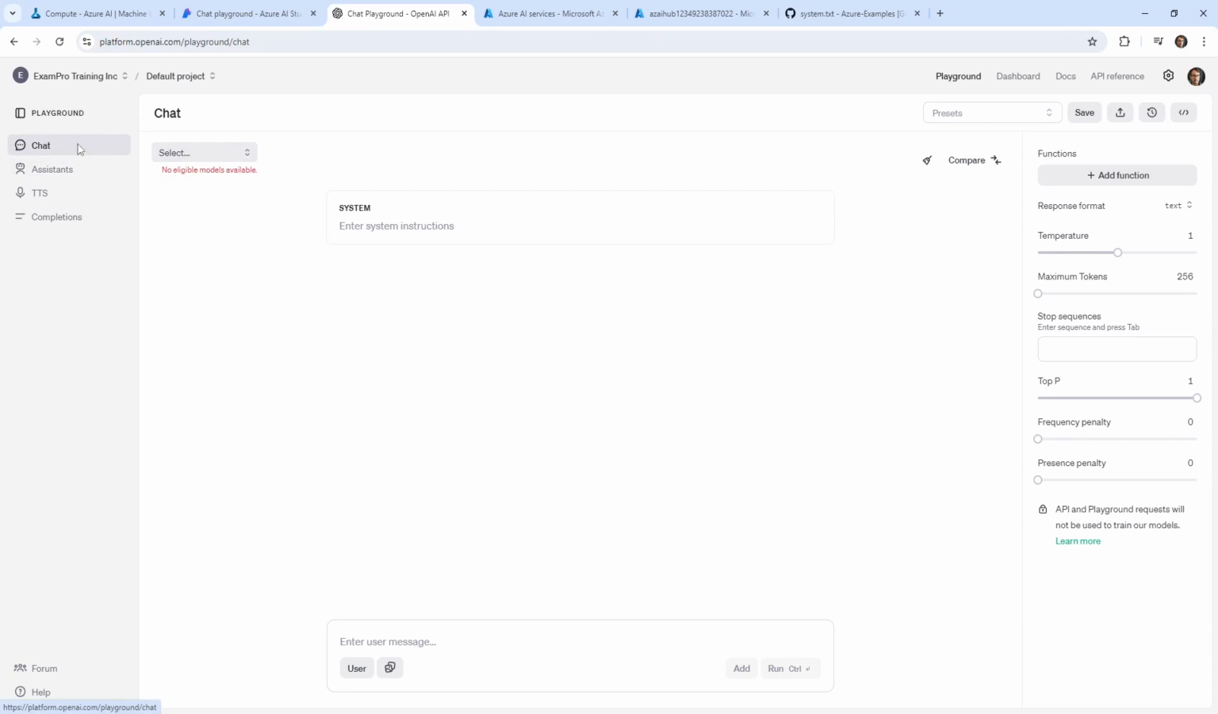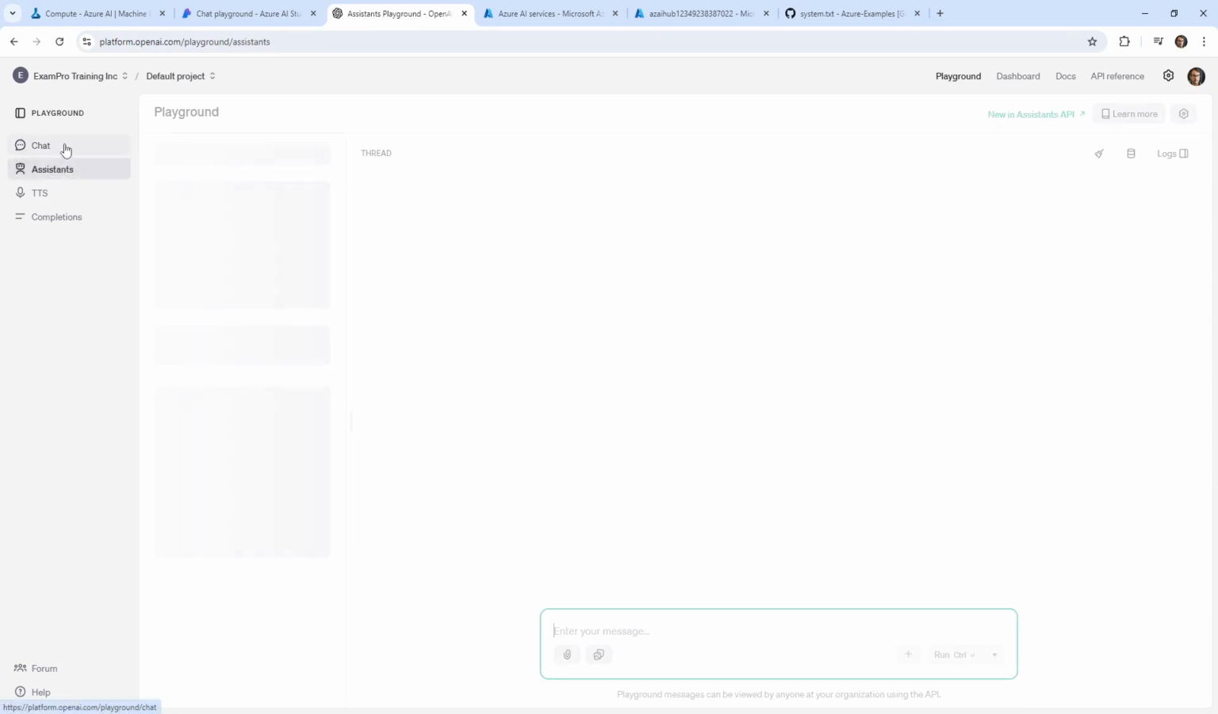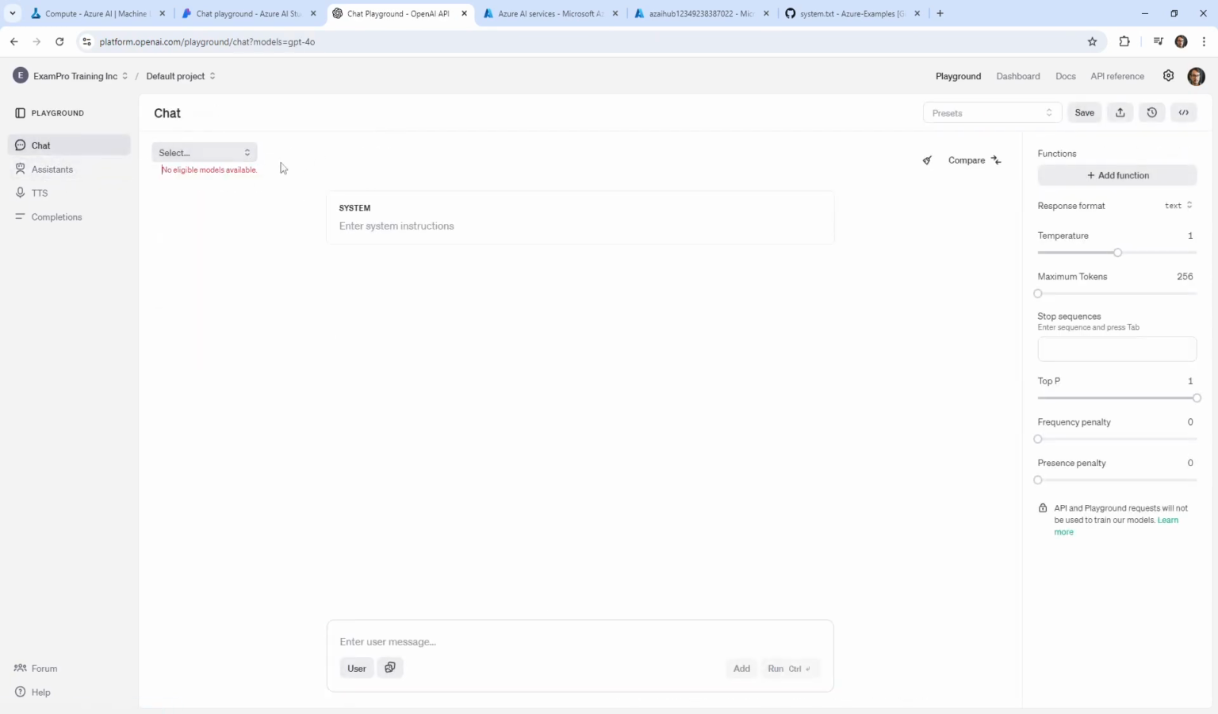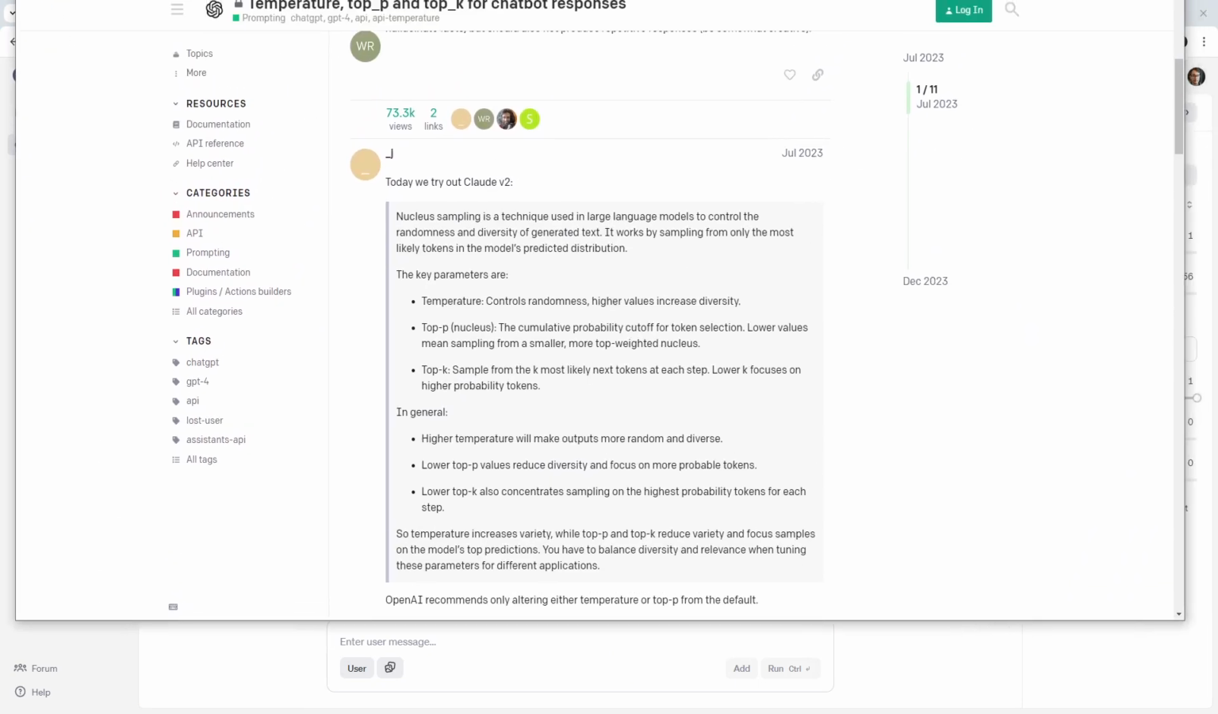But, oh, right now it's saying I have no models available. What are you talking about? Well, that's not very helpful, but here on the right-hand side, you'll notice we have temperature, maximum tokens, top P, and some additional information. I was looking for top K, so if you use something else, like maybe Claude, it might have other values here, but generally there will always be temperature and top P.